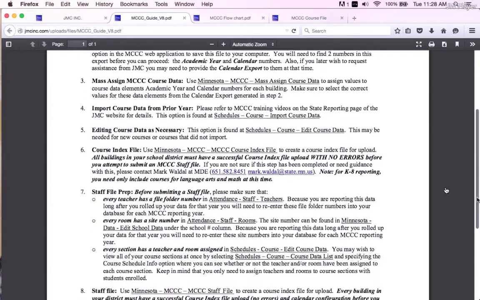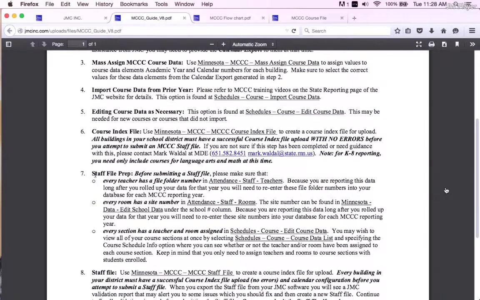It's the staff file. The staff file, it says, before submitting a staff file, please make sure that, and these 3 items are very important. Number 1, every teacher has a file folder number under attendance, staff, and teachers. If you don't do this, you're going to get errors.